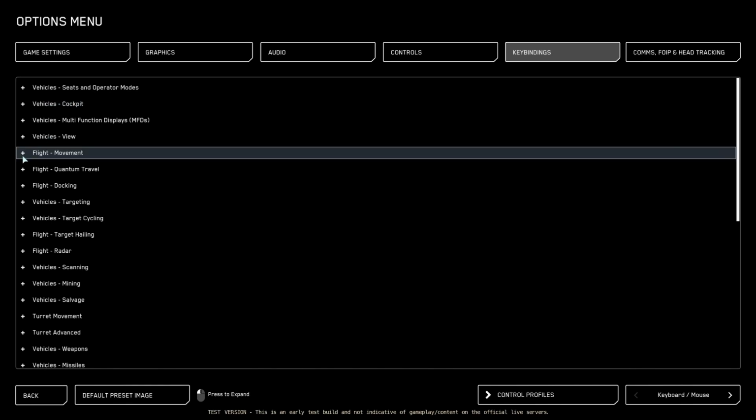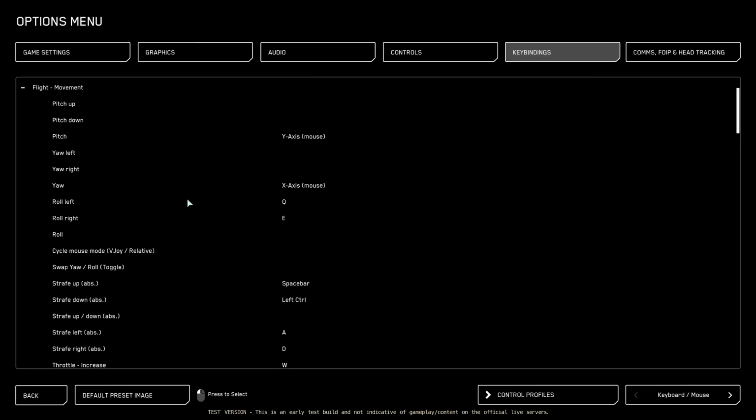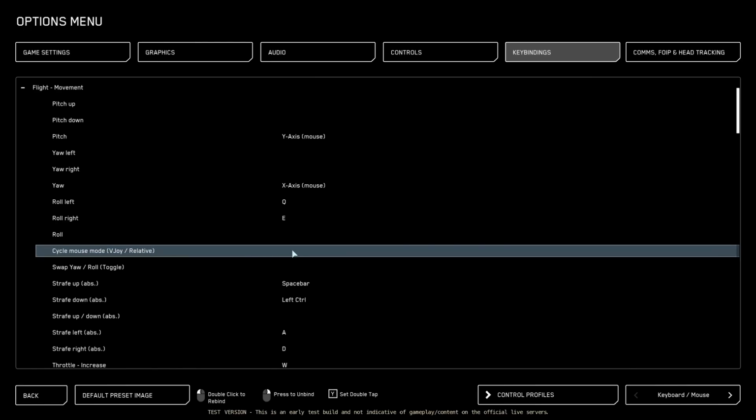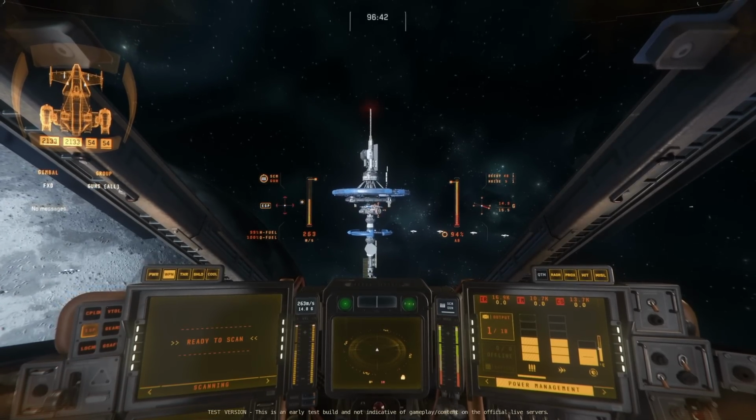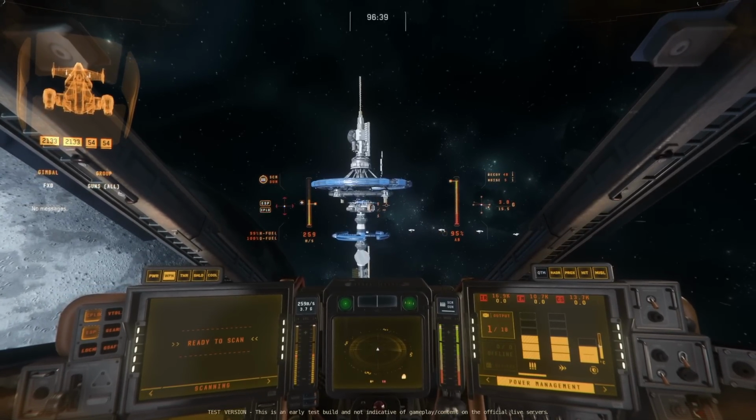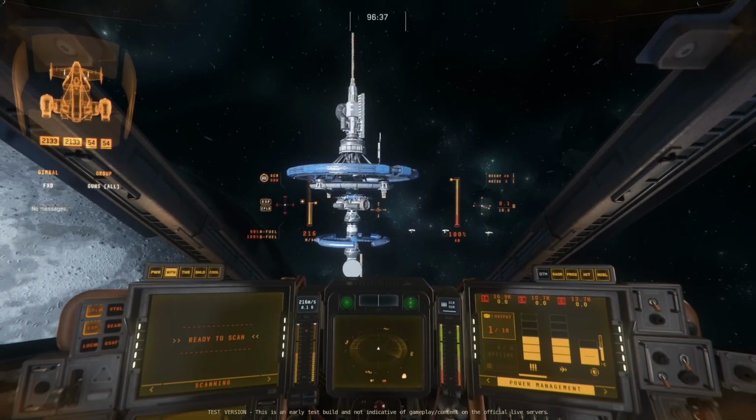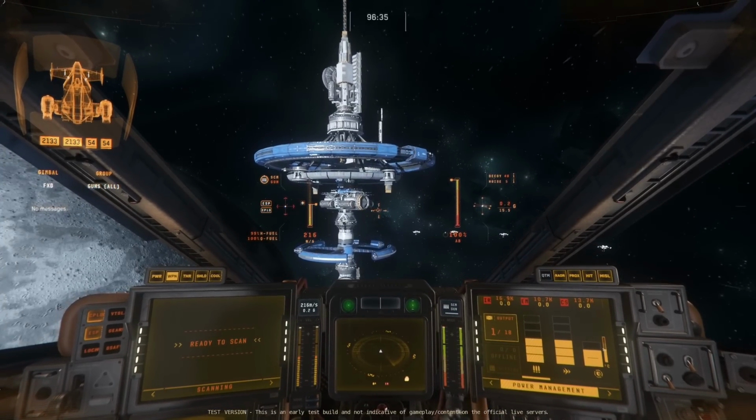Next, I go down to flight movement, and then I scroll down to cycle mouse mode, VJoy, and relative. I will set this to caps lock because it is a free key. You can set this to whatever you want, as with any keybind. I will not really use this for anything other than bringing my nose to a halt or making fine-tuned adjustments if I'm landing or trying to do something fancy.